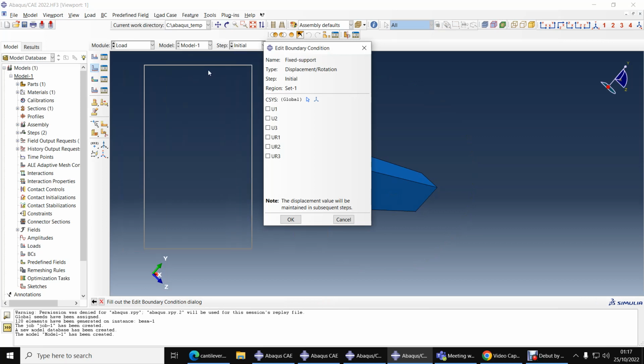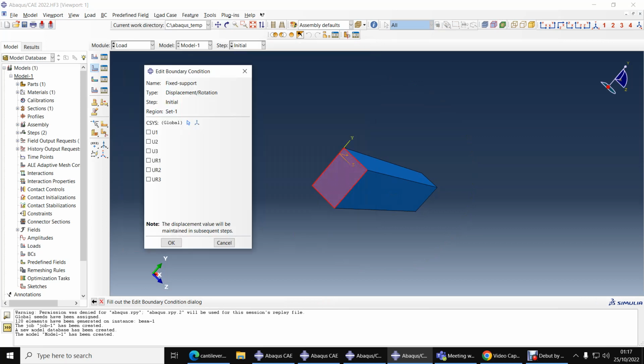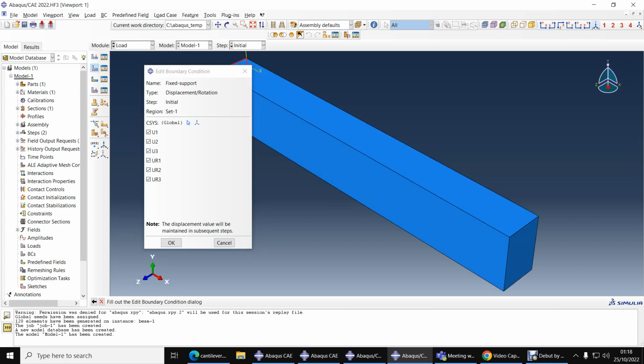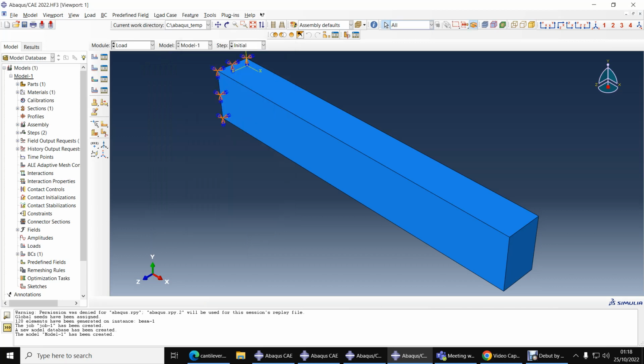Now it's telling me which degrees of freedom you want to be restrained. So for a fixed support, no rotation and no displacement. UR is the rotations and U is the displacements. U1 is the displacement in the X direction, U2 is the displacement in the Y direction, U3 is the displacement in the Z direction, and UR are the rotations in X, Y, and Z directions. As you can see here in the viewport, I can adjust it as X, Y, Z, so you will understand. So I'm just restraining all of it.